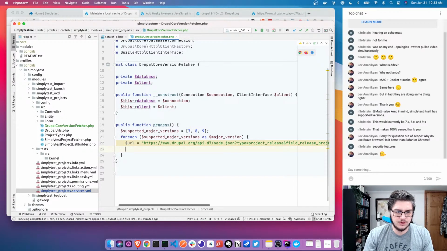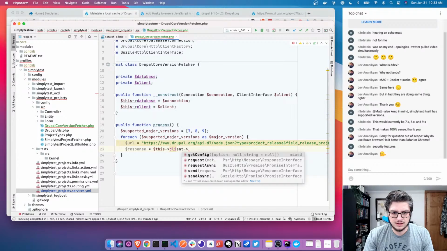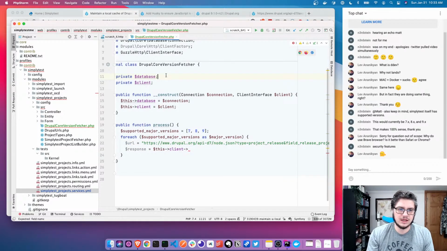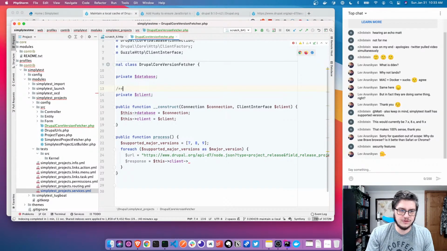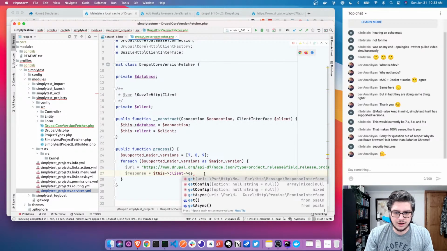So then we would do this. We would do response equals this client. Hold on. It's typed to client interface when we actually want it to say the concrete class, so that way we get the property definitions.